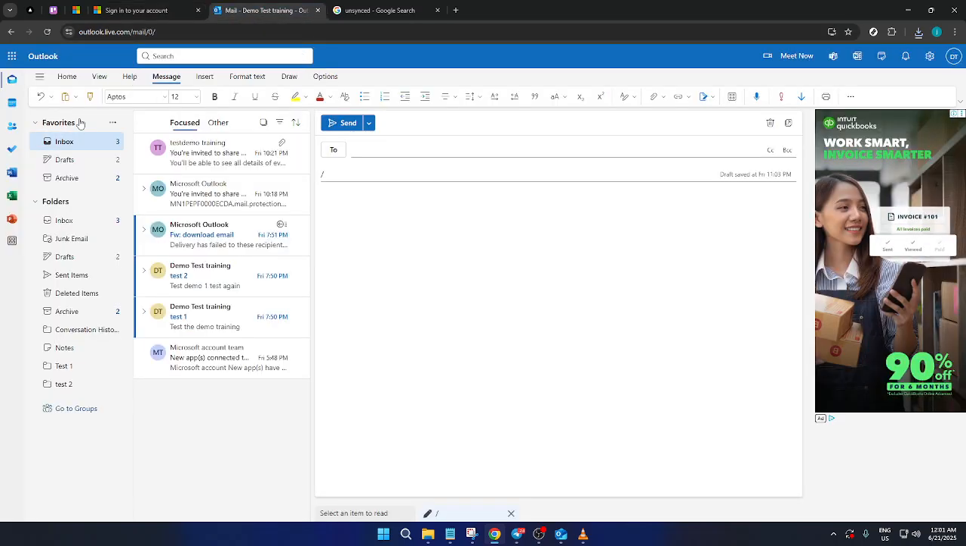Now that you're logged in, direct your attention to the left-hand side of the screen where your email folders are listed. Click on the Inbox to open it up. This is where we'll be focusing our efforts today. The next action you need to take is to press the F9 key on your keyboard. Doing this initiates the synchronization process.